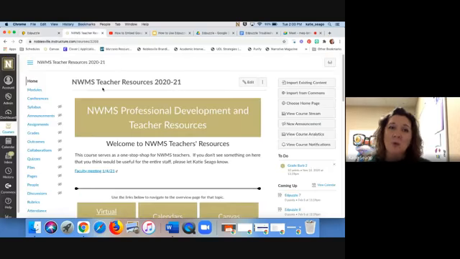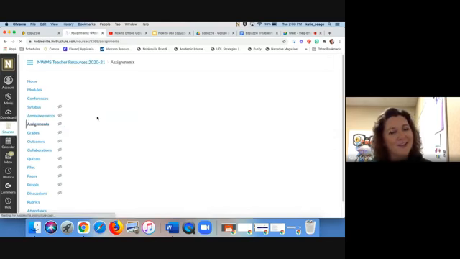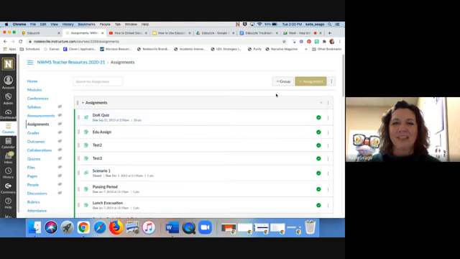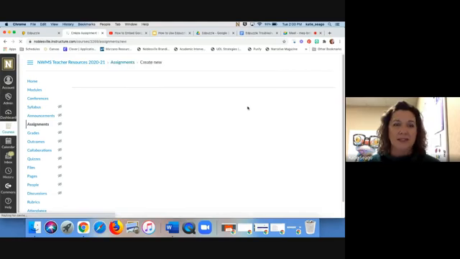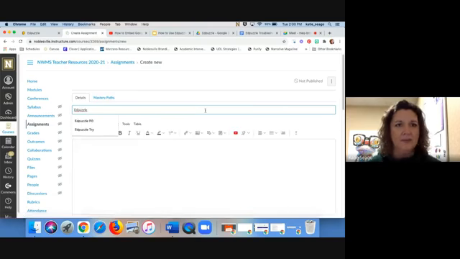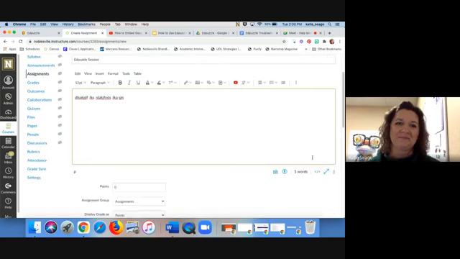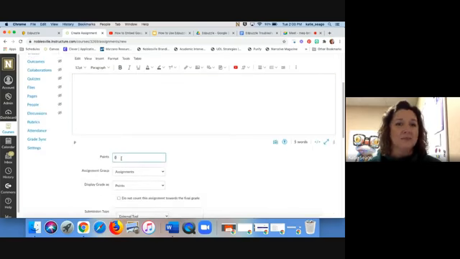I am now in my Canvas course, and I'm creating a new assignment. A student will access Edpuzzle through an assignment that you've created for them. On the left-hand side of your screen in your navigation, you click on assignments just like you're used to doing for other things. You're going to choose a new assignment, and you'll name it Edpuzzle session. Give your directions to your students like you normally would. Assign points to it.